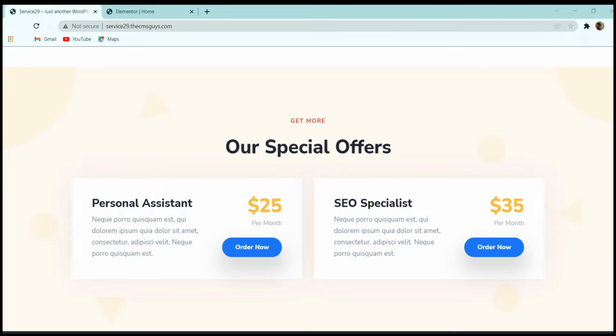Hello guys, I am Himanshu from WP Township and today I will show you step by step how to create this pricing table section in WordPress using Elementor.